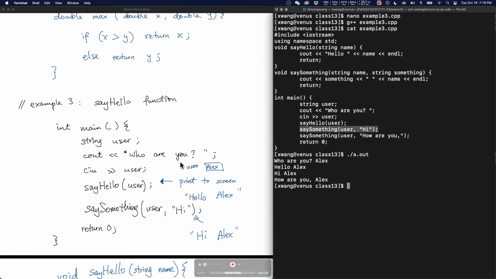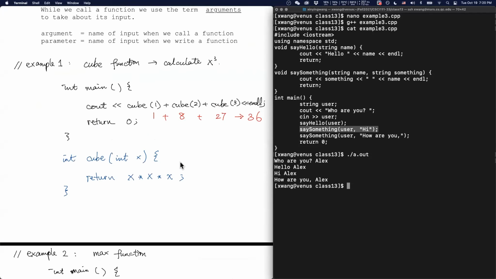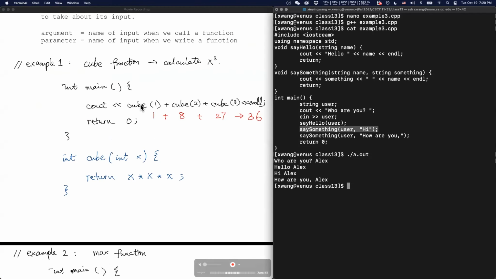Whereas if you look at the first example, the cube here, you want to cout cube 1. Now what does cube 1 do? When you try to cout cube 1, it will take you to the cube function and then return 1 times 1 times 1. So it will return a 1 here. Instead of cube 1, you have a 1, since 1 is the result of cube 1.